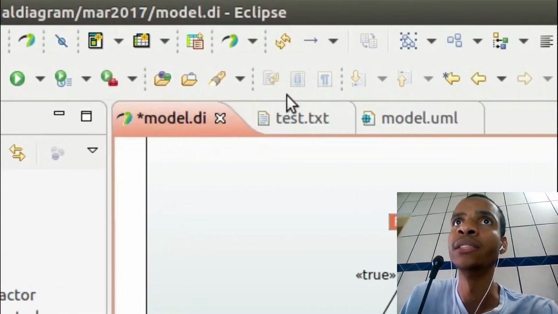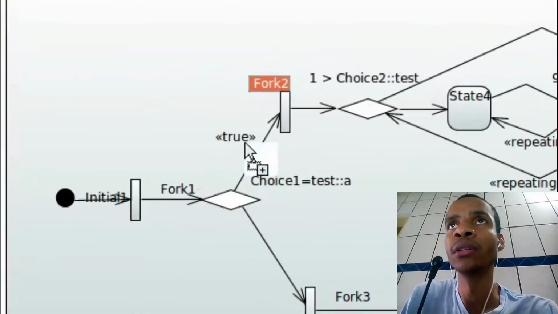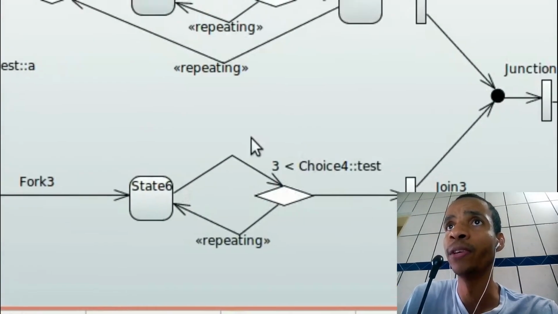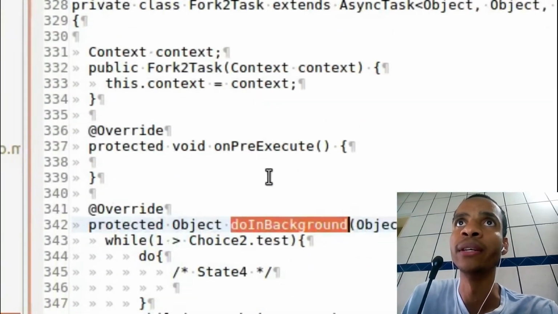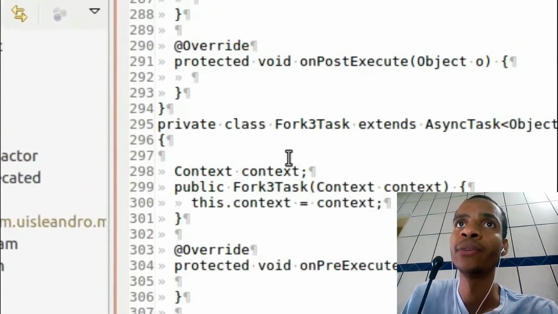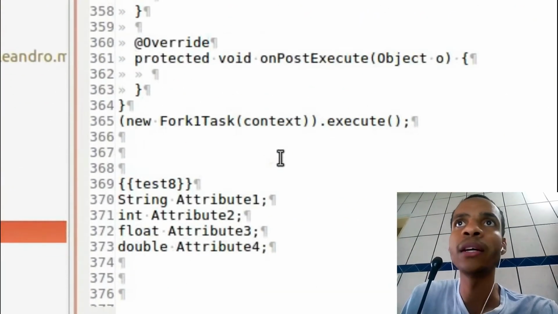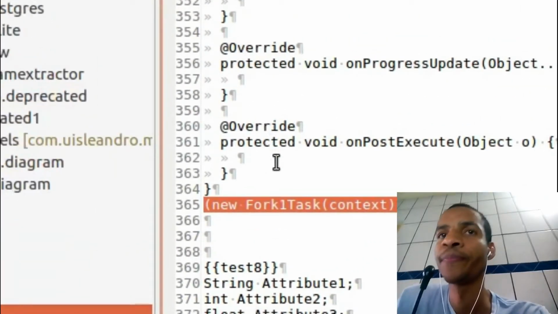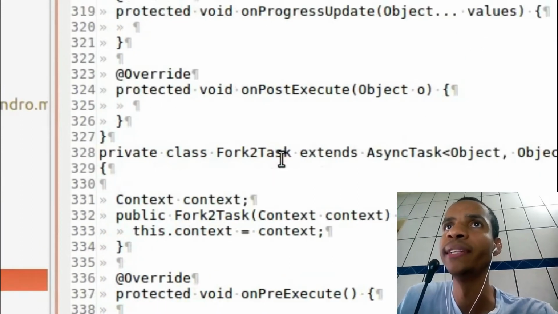Let's see which is this one, it's fork 2 task. So fork 2 is a while and a do inside. In this case, fork 3 has only a do while inside. Do while is inside of fork 3, which is this one. And at the end you have this function call. Of course, it cannot run this way, but it's already creating a sync task somehow.